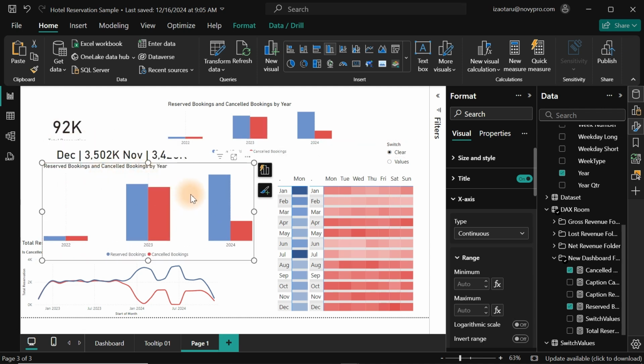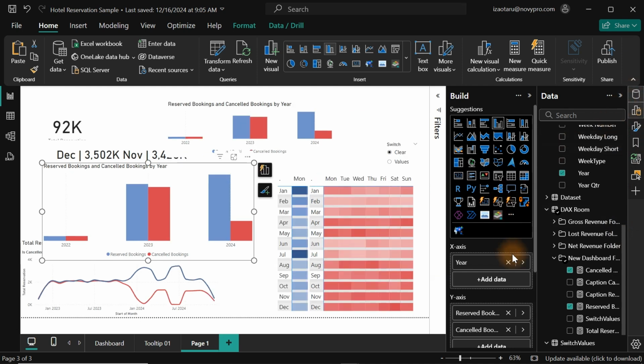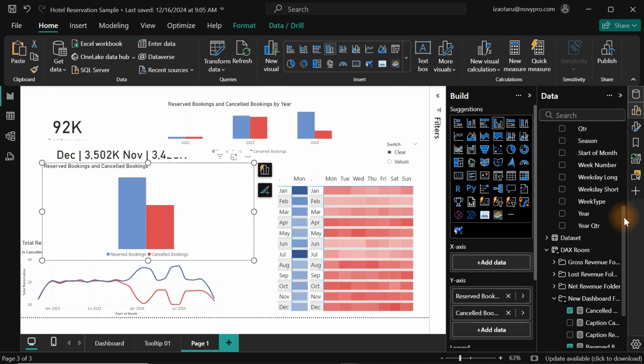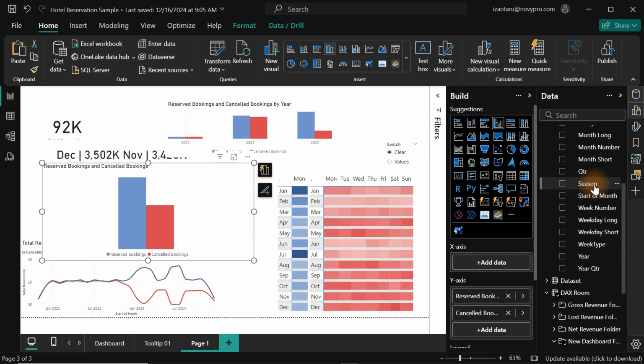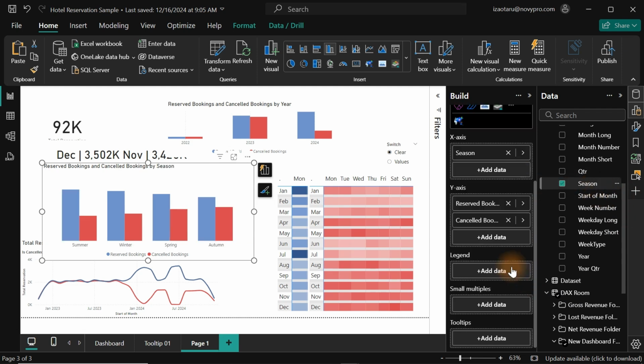And over here, what I want to show is seasonality, right? So we just go over to here, and now we take off the year. If you go over here, you can see this particular season. So you bring it up to the x-axis here. So this is what it gives to you.